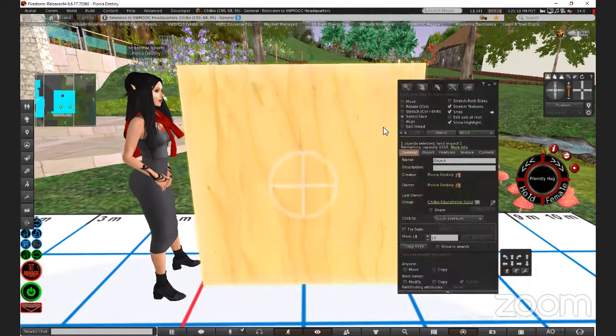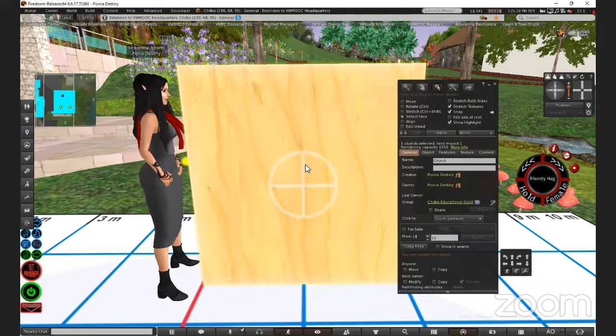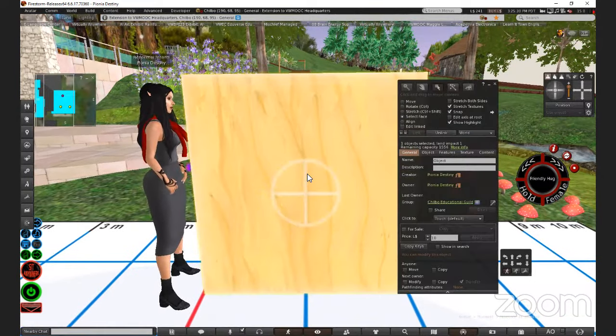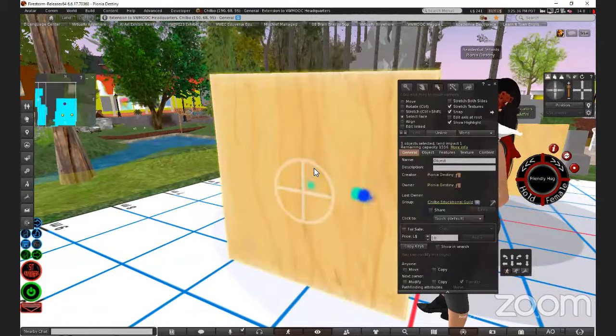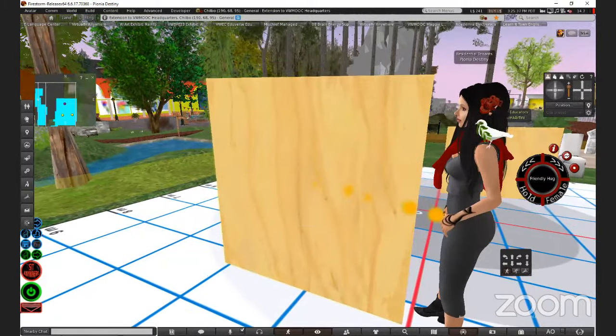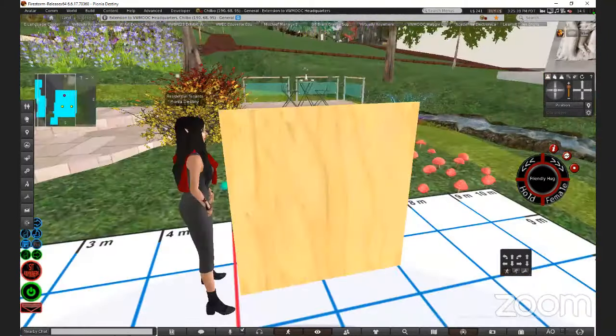It's in the same menu. We have move, rotate, stretch, and now select face. If you choose this, you're only going to work with this face. If you go to the other side and select the one in the back, we can make a white box.